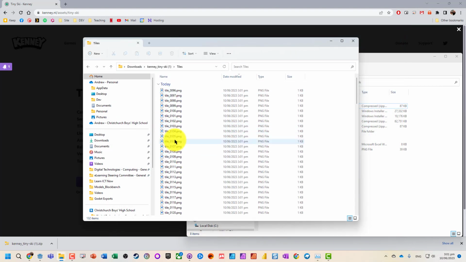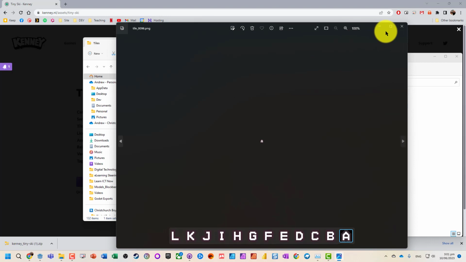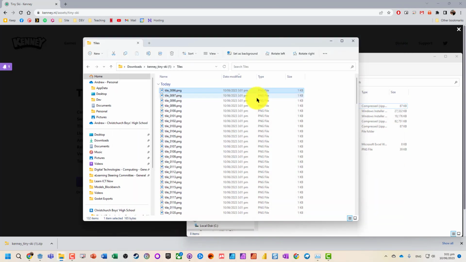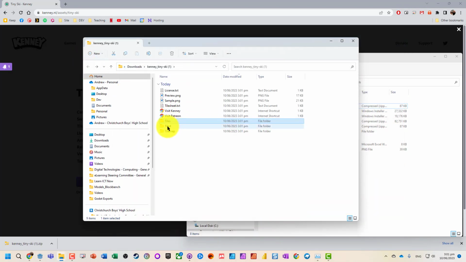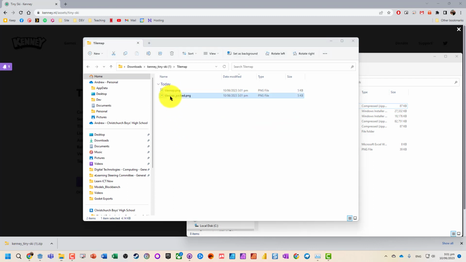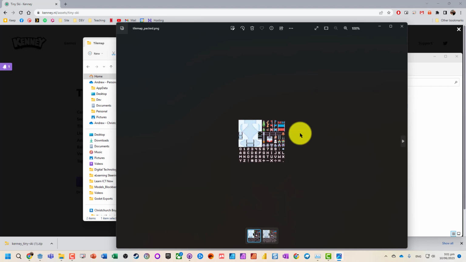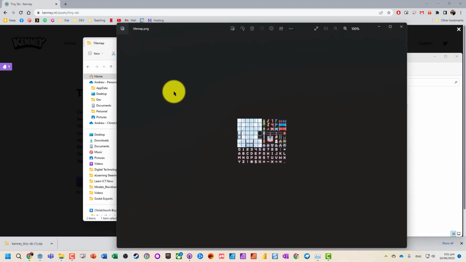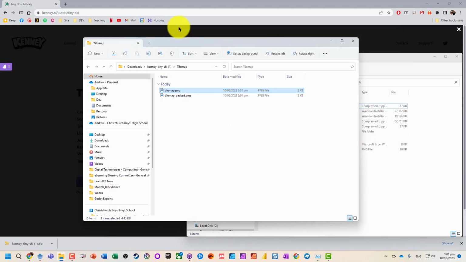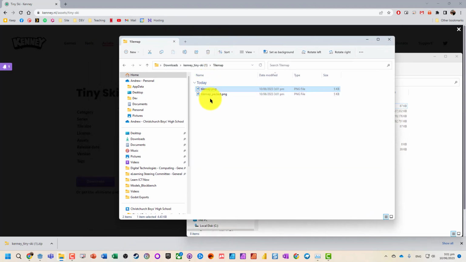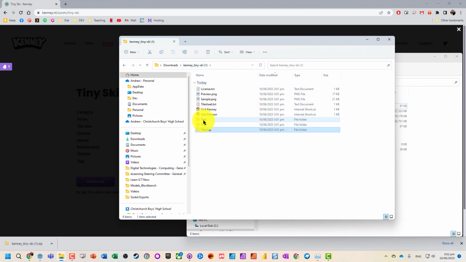We've got the individual tiles for everything, and also the complete tile maps. The packed ones basically have no spacing around them, which can be really useful. And then the standard tile map, which usually has a 1 or 2 pixel margin around the edge. So it doesn't matter which one you've got. So we're going to look at taking both the tile map and the tiles into Godot.